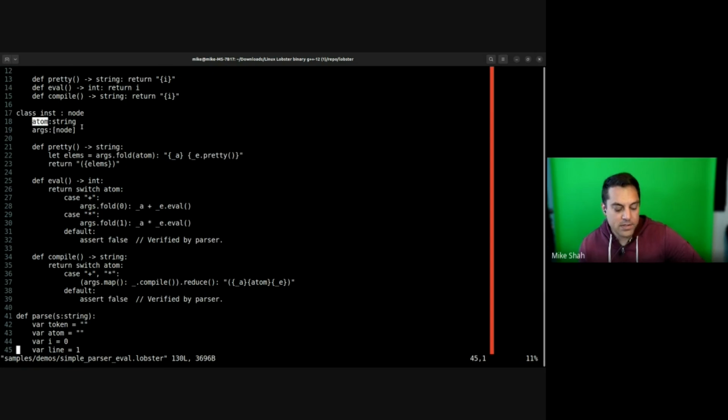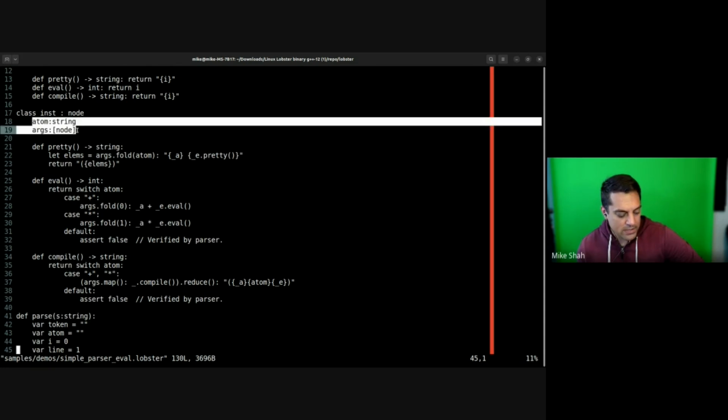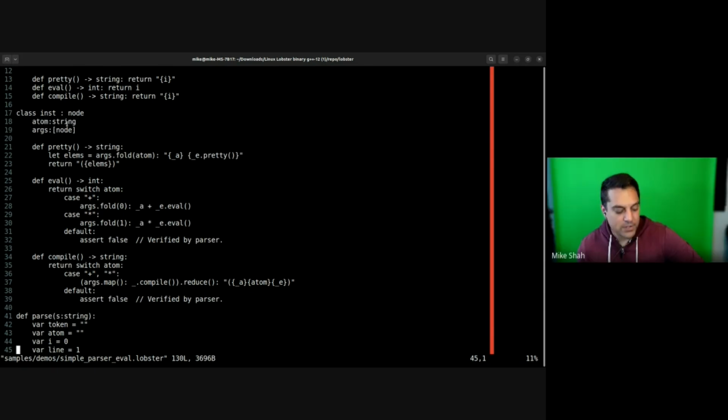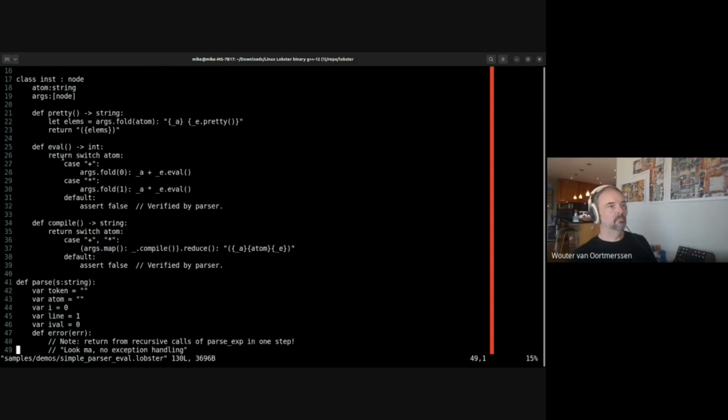Okay, let's see what we've got here. Atom. Now, I've seen this in other languages, Erlang, for instance. Let me just try to parse here. So these are member functions or fields of this class here. Fields, yeah, fields in this language. Okay, so we've got a list of nodes here for our arguments, and then a string here for our atom. For every instruction, it's going to be one string, for building up this language.